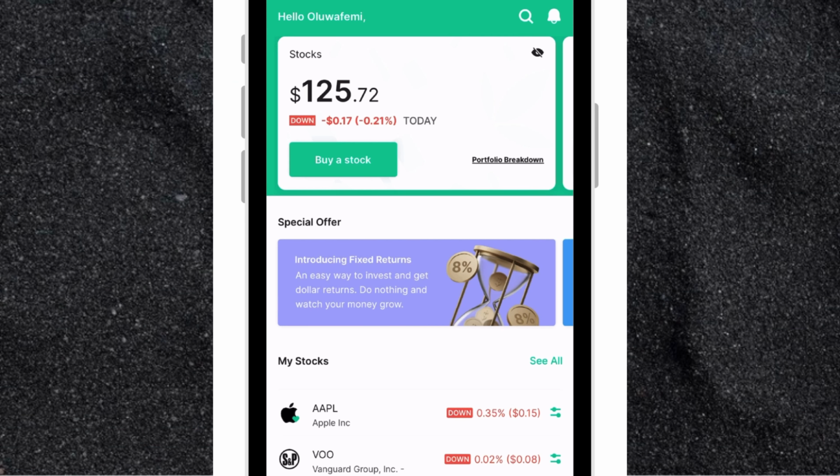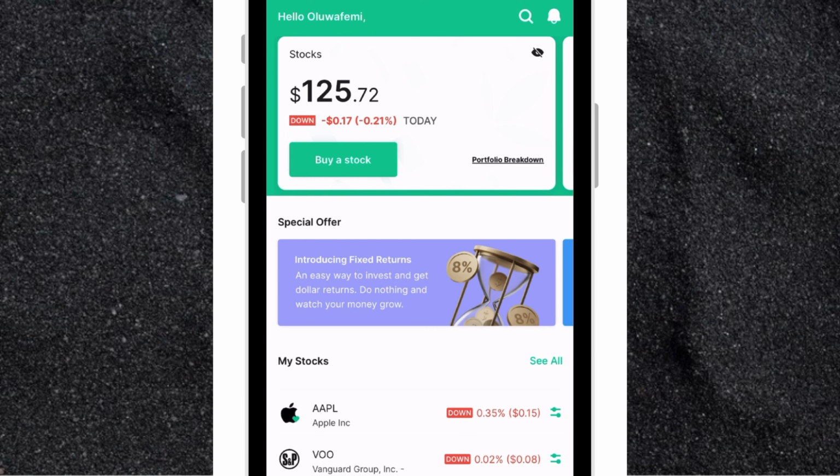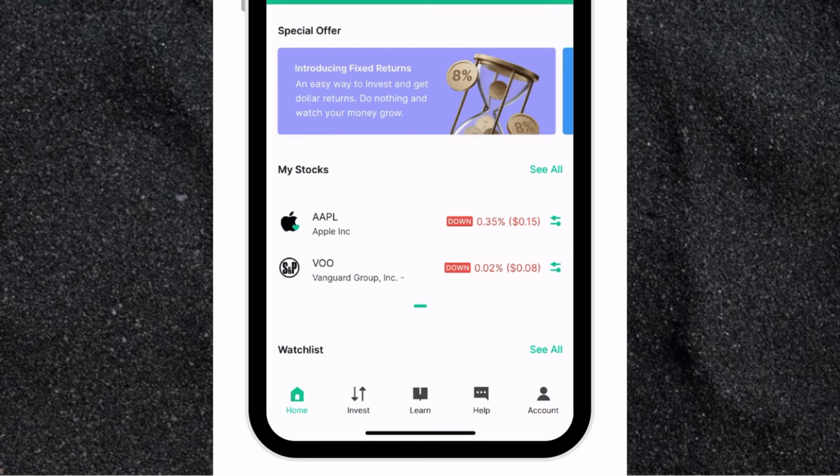Now to how you can invest on the Bamboo app. The first thing you need to do if you don't have a Bamboo account is to create a Bamboo account, and you can use the link in the description of this video to create an account. Now once you have your Bamboo account, you can see on my screen that I'm on the home page. Now before you can start investing on the Bamboo app, you need to deposit money on the app.